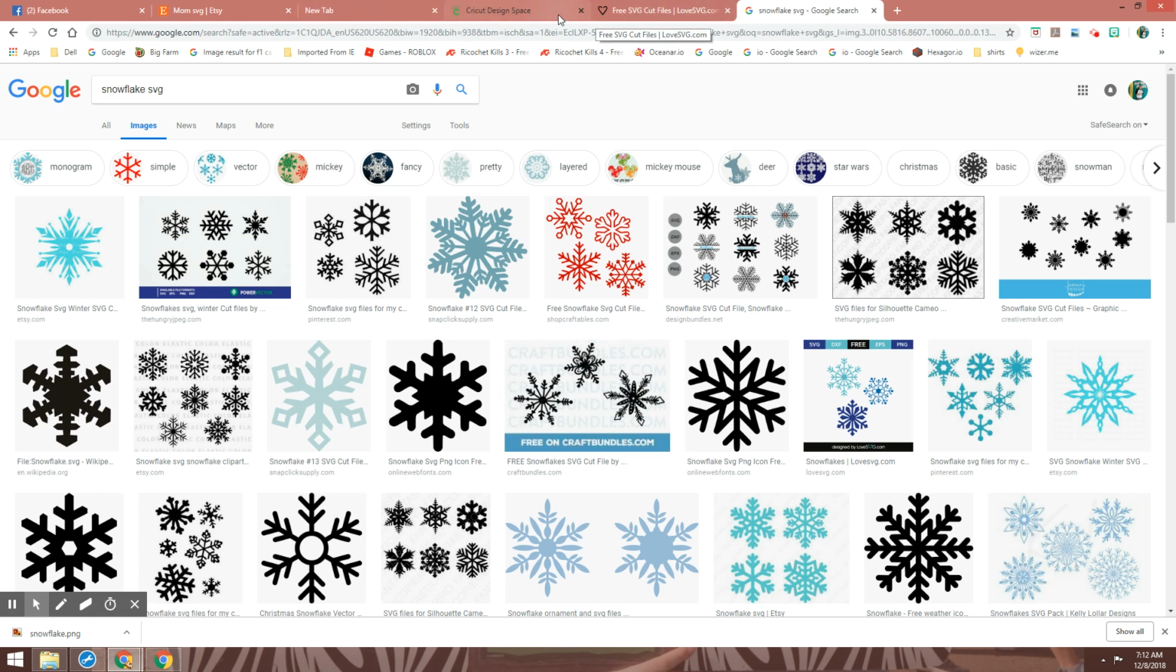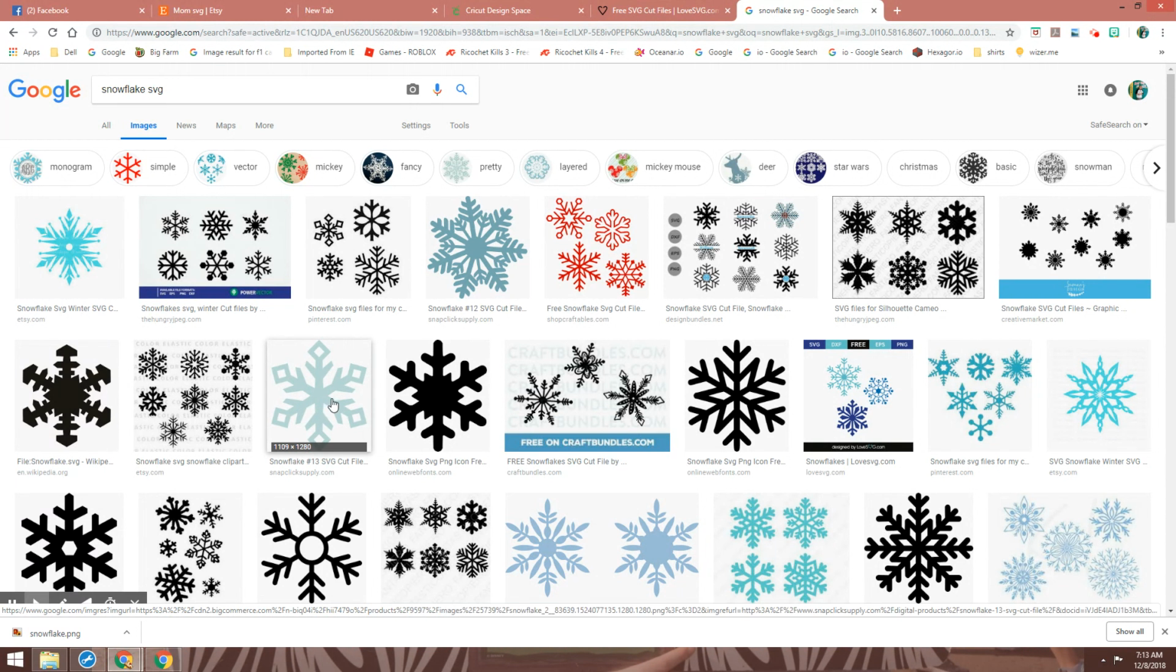All right, so the snowflake in my Design Space no longer is free. To find you a free one that you can use, if you will go to Google, click in "snowflake SVG," tons of different snowflakes pop up. Now, some things to be on the lookout for. This one right here is real pretty, but notice that the center of the snowflake is very thin.